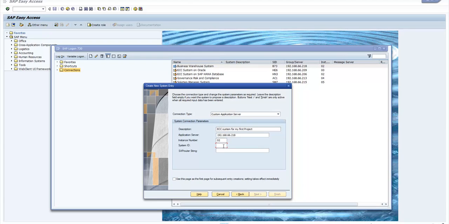Let's say the system ID that I have in my environment is HE6. Next, the router string. This depends on whether you have an SAP router in your environment and use it to connect to the SAP system. If there is no router in between, we can just ignore this tab and click on Next. So take note of the things which we need to specify here.